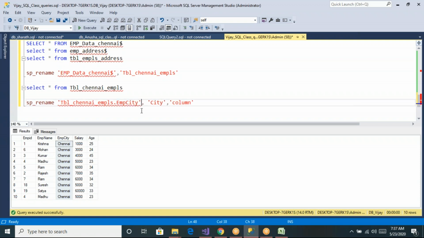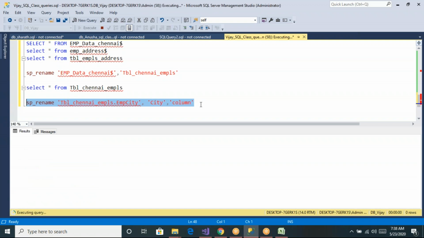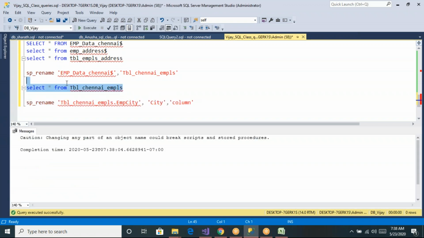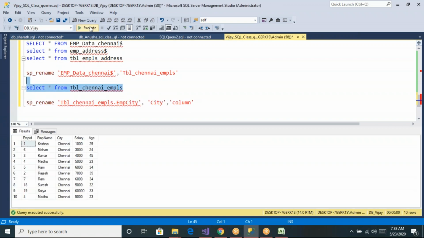So you specify the old column name, the table in which that column is present, the new column name you want to change it to, and just specify that it is a column type. Now you can see this is the command where we can change the column name also. Now you can see it is changed as city. Okay. So like this we can load the data from an Excel file, and after that we can rename the table name and the column name.